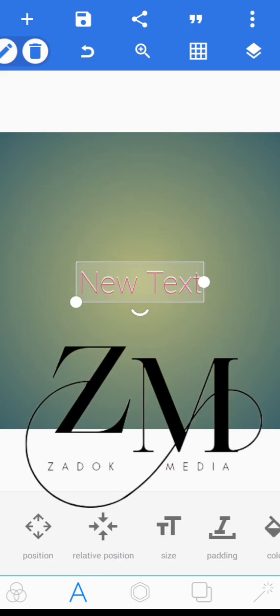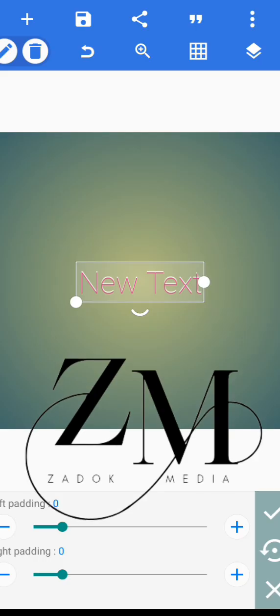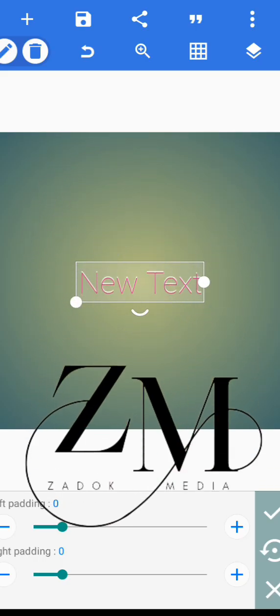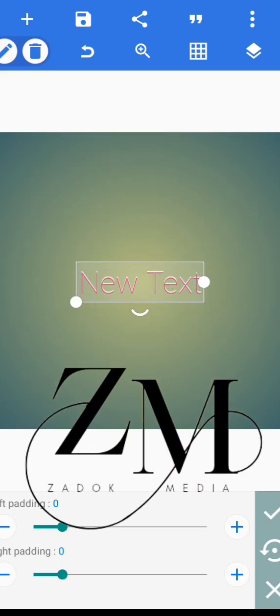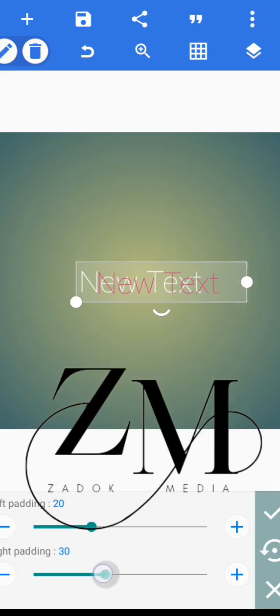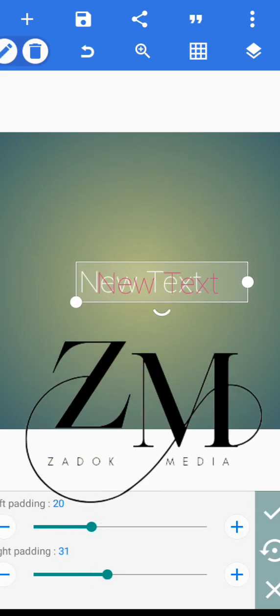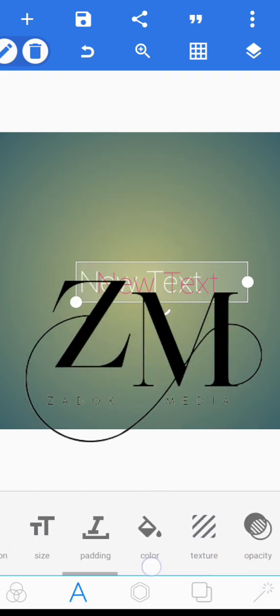Then we have done relative position, we have done size. Padding. You will need the padding when you have added a font. There's a font you will add to a text and it will be like it is cut off. It will not be complete. What you will do is you pad it so that the text will be full. Once the text is completely full, you let it be. You select good. Then we are done with padding.